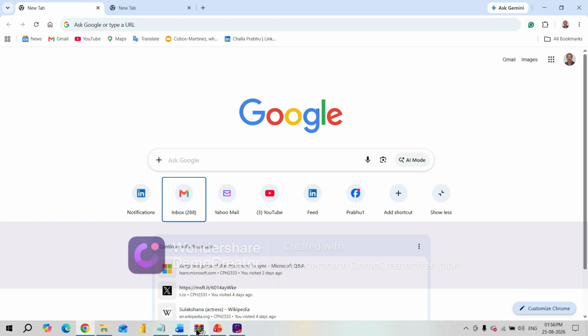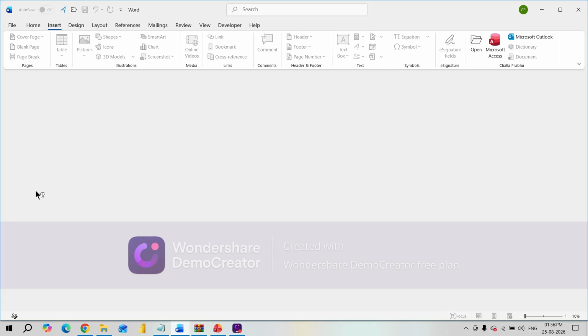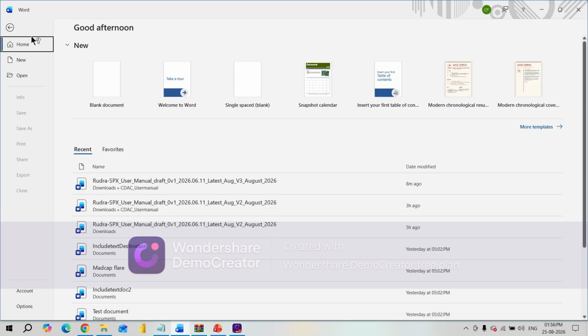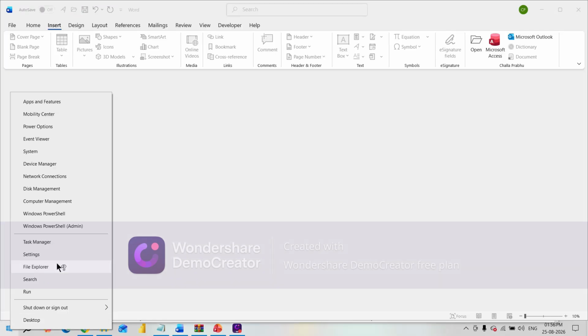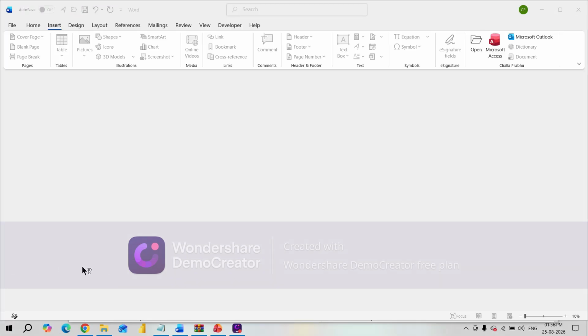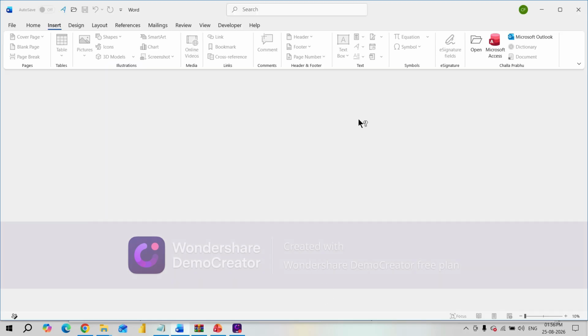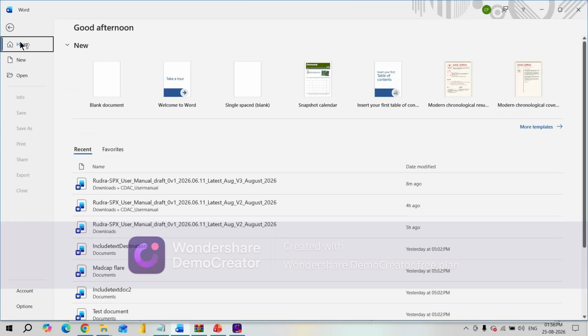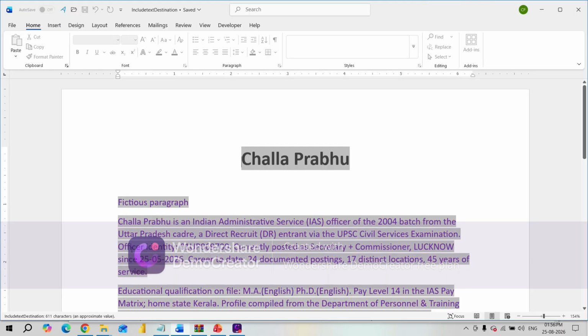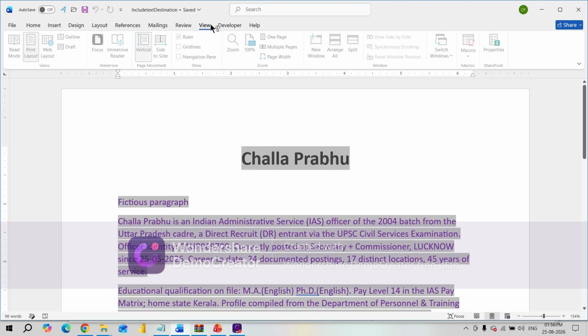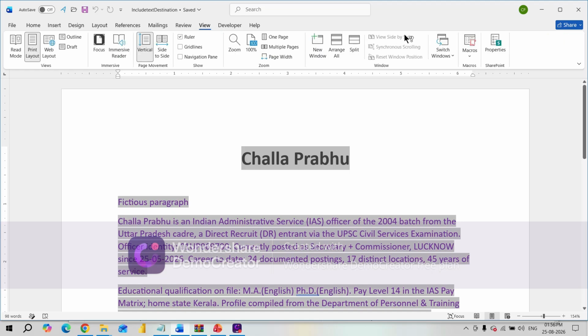Now let me show you this. So this is Word, right? Now we have to open the two documents from here. We don't know what version of Microsoft Office you really have. If you go to Explorer and start selecting Microsoft documents from there, you won't be able to see them side by side. For example, if I open this document, include destination here, and then come to View, I won't be able to see View Side by Side.